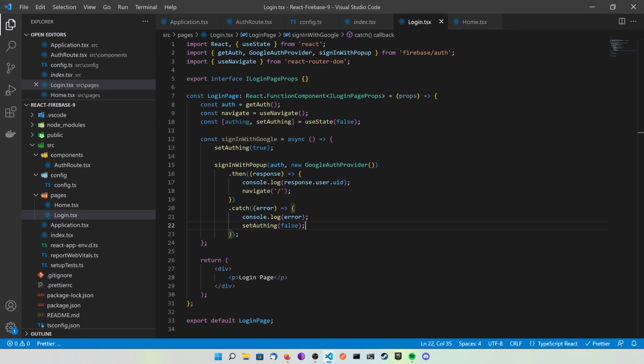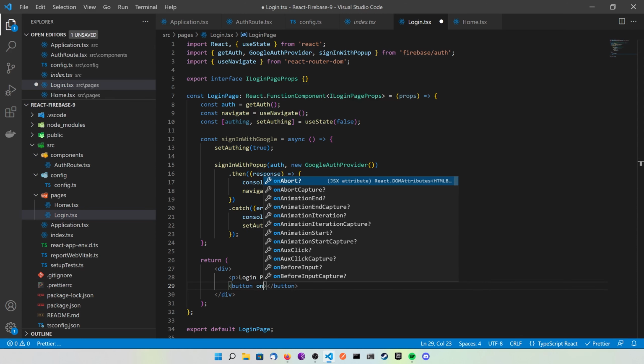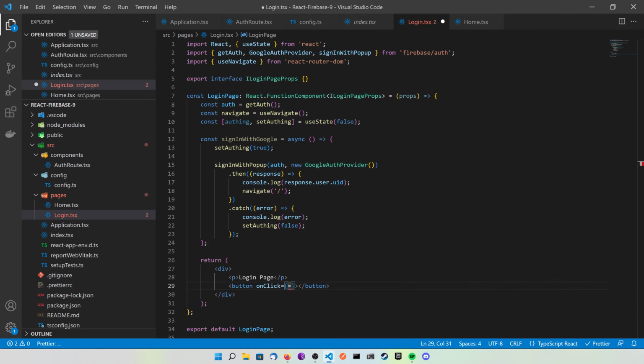Inside of our return, underneath our login page text, create a new button. Make the onClick function call the signInWithGoogle function, and set the button disabled if we are authing. Inside of the button, I'm just going to say something like sign in with Google.